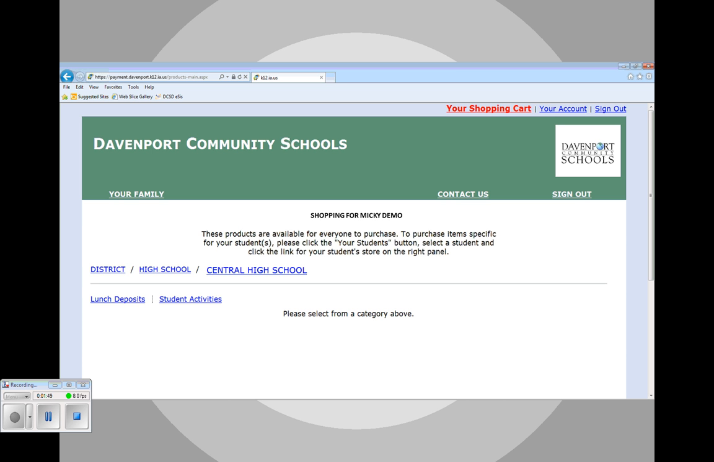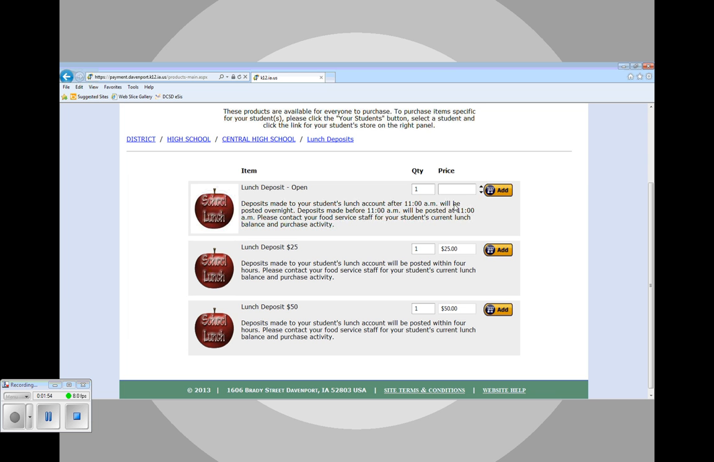To deposit lunch money, you would click on Lunch Deposits, where you can put in an amount of your choosing, or you can choose one of the predetermined amounts available to you. Once you put your amount in, or once you choose one of these amounts, you would simply click Add. This also will go to your shopping cart.